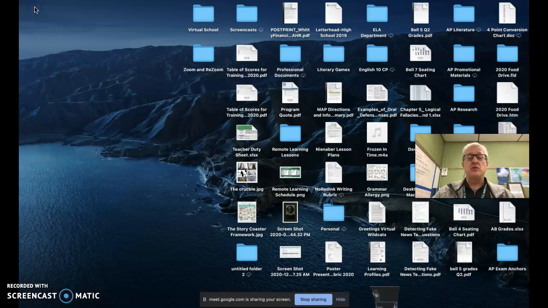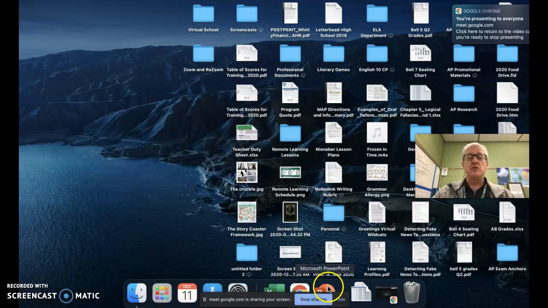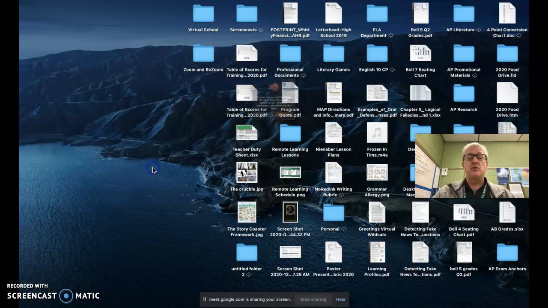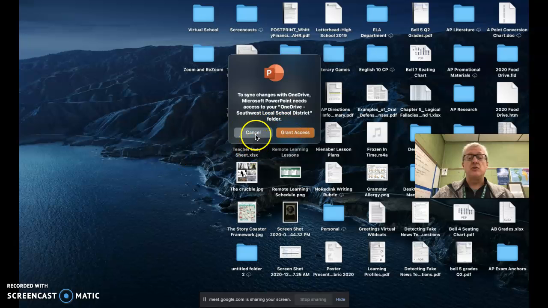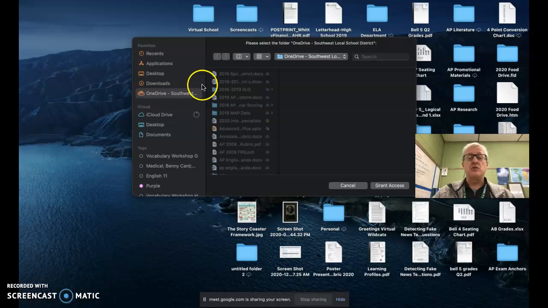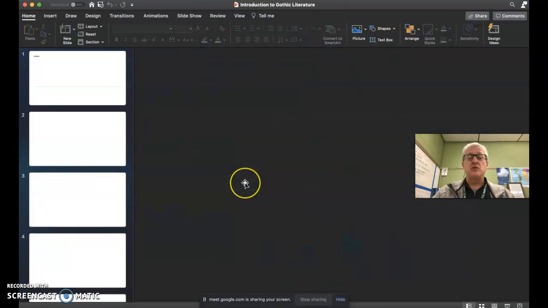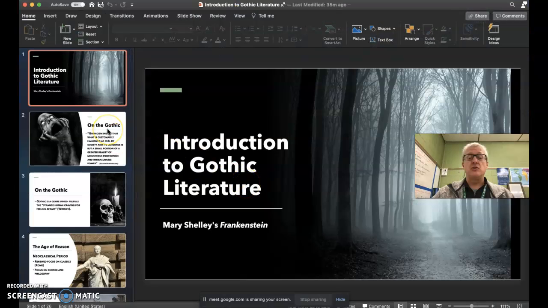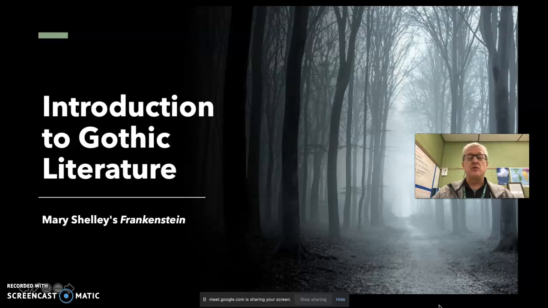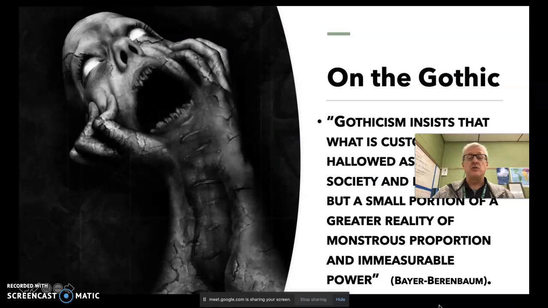So what I'm going to do is minimize my Google Meeting window, and I'm going to pull up my PowerPoint. So wherever your PowerPoint happens to be, looks like my PowerPoint got closed. I'll go get it again. So make sure you do have all these open before you start to run this. That way you don't want to have us watch you go through and open up everything. But at this point, we should be able to watch the PowerPoint. And whoever's in charge of running that PowerPoint will just go ahead and activate the PowerPoint. And now you're going to see my presentation here on Introduction to Gothic Literature.